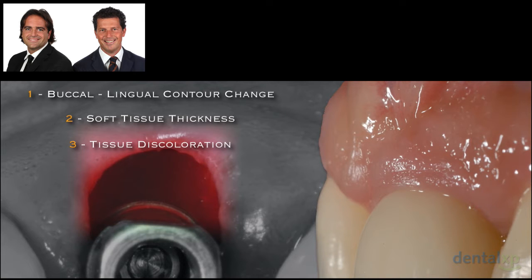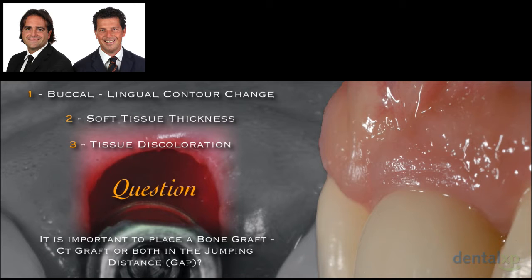And you have to ask yourself some questions. One that we think is really important is to understand if it's important to place a bone graft, a connective tissue graft, or both in the jumping distance. Because of course we know that when we extract a tooth and we place an implant, the socket has an oval shape, while our implant has a round diameter and a round shape, and so we will always have this gap, this jumping distance, that we have to understand how to treat.